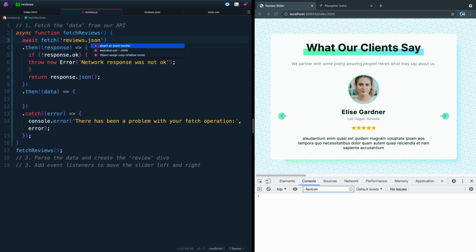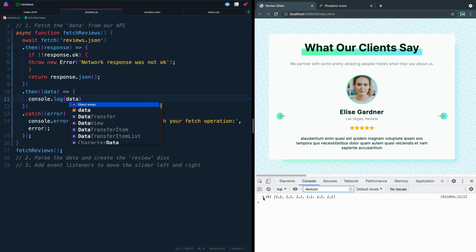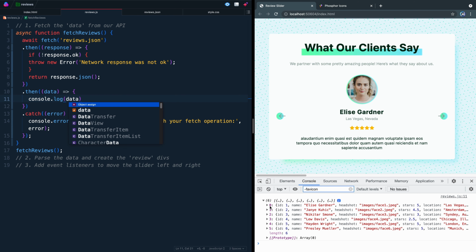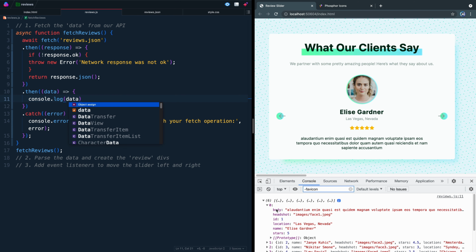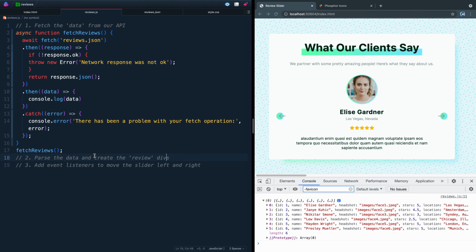Now let's go ahead and come down here, and we're just going to console.log the data that we got in. And if I do that, you'll see we've got 6 items here in this array, and there are 6 people. All right, so we've got their body, headshot, ID, location, name, stars for each person. Well, what do we want to do with this? Well, if we come back over here, the next step was to parse that data and recreate the review divs.